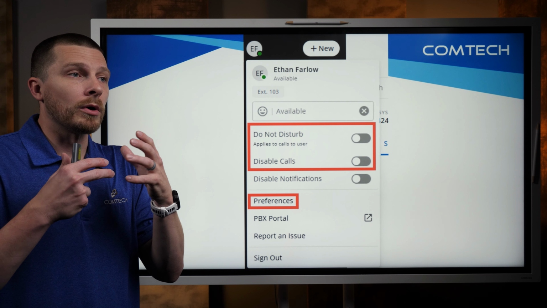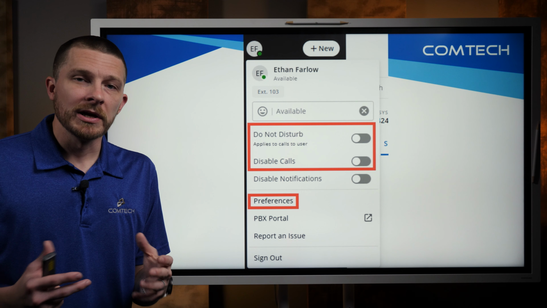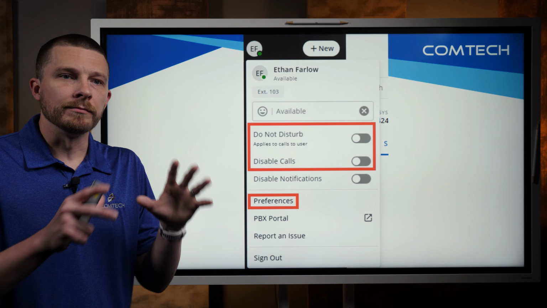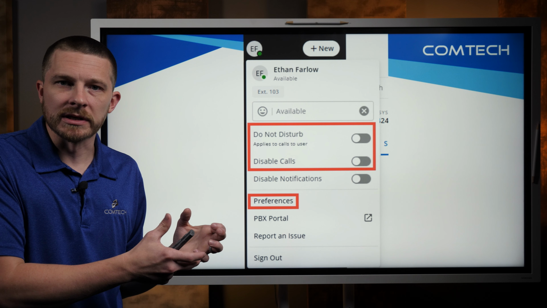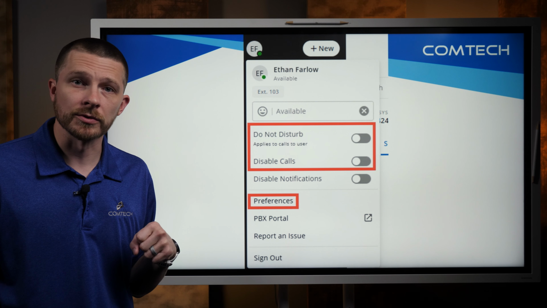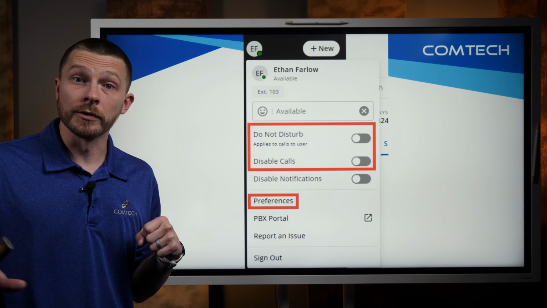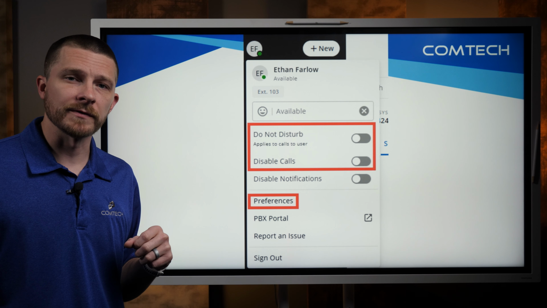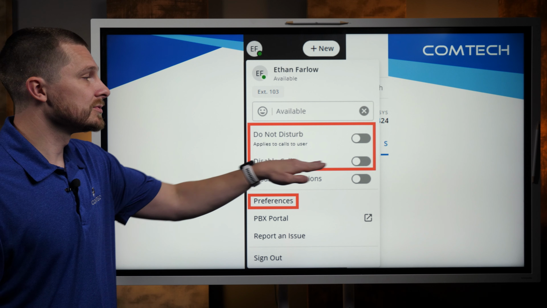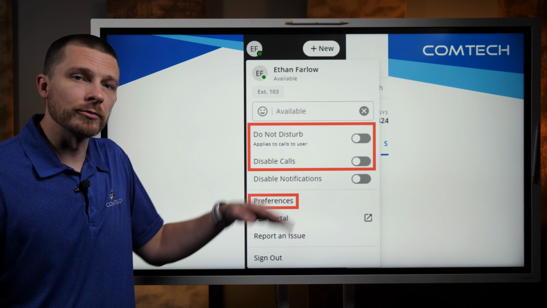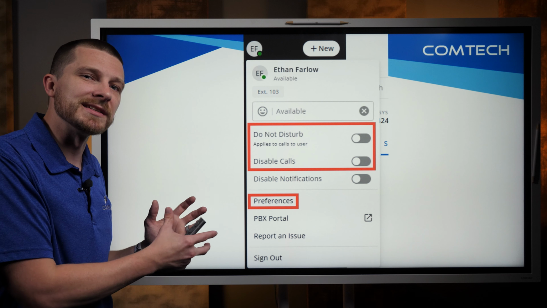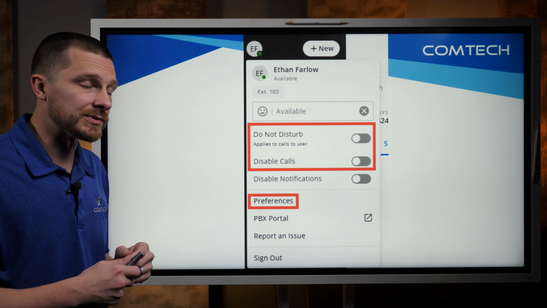But if you are using ConnectUC desktop and you want to only mute the desktop, essentially, you still want your cell phone to ring for ConnectUC mobile or your physical handset, your desk phone if you have one, that's where you would choose disable calls. So if you choose disable calls, it's only going to silence just the desktop version of ConnectUC.